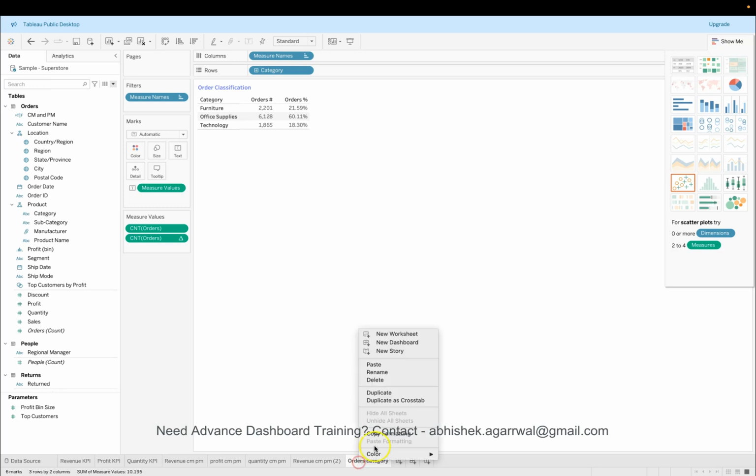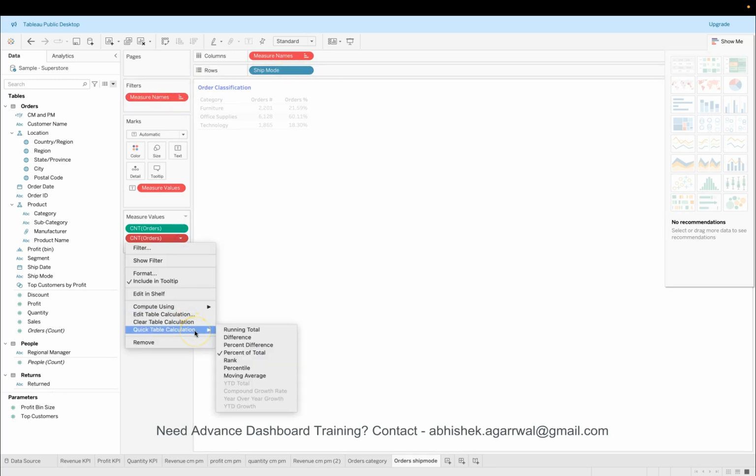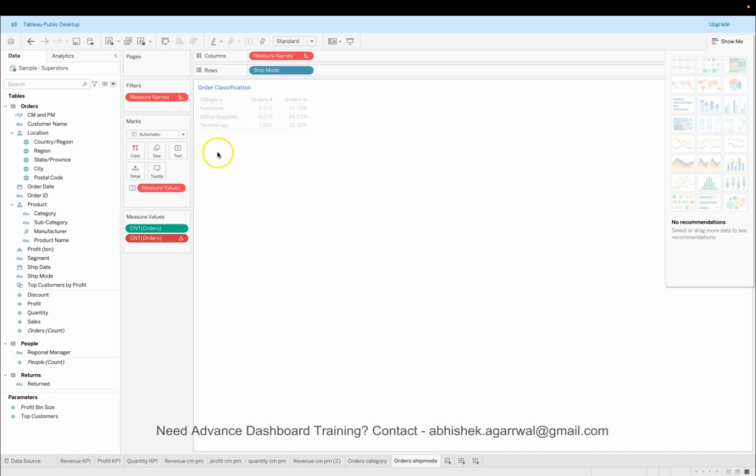Orders category, and I will right click and say duplicate, orders ship mode, right? Because rather than category, I have to get the ship mode over here. Once you know the requirements, it will be all easy. Now it is not working because all of these calculations are basically working based on the furniture categories. That is why it is not working. Okay, so what do I need?